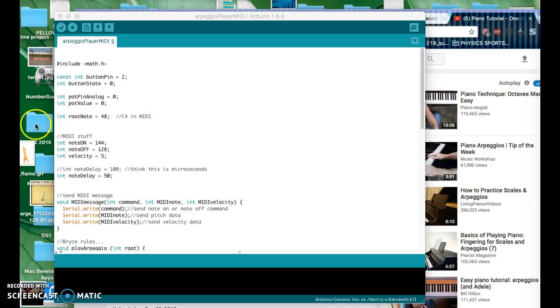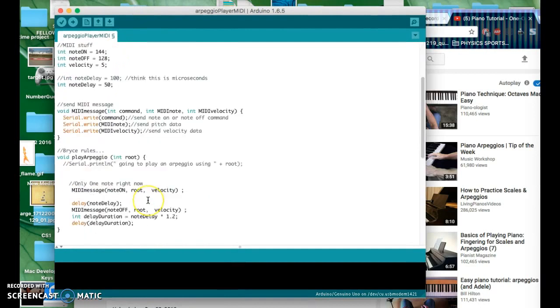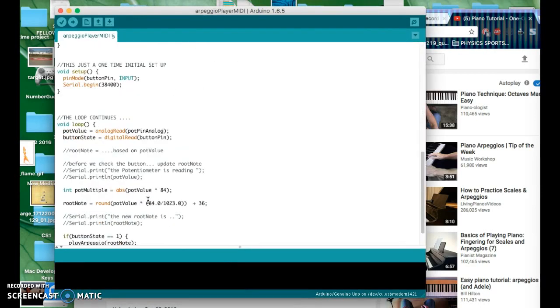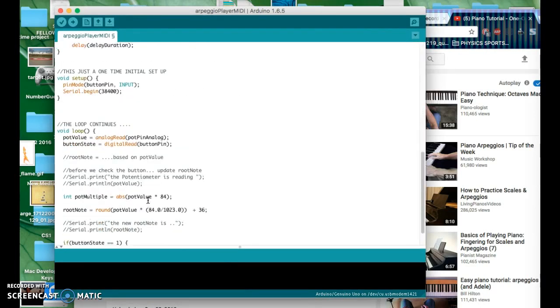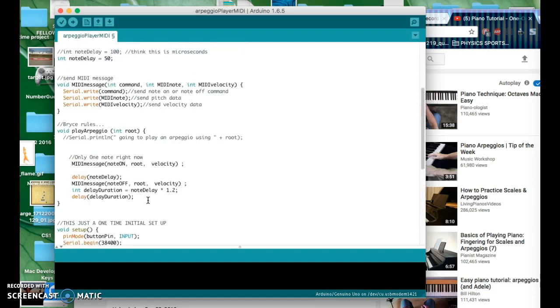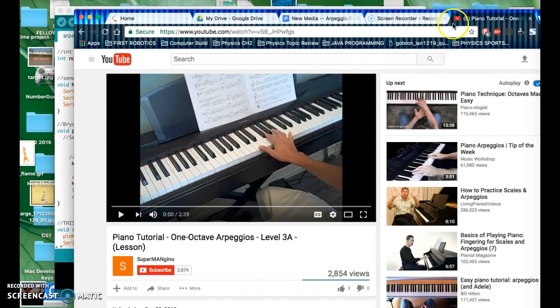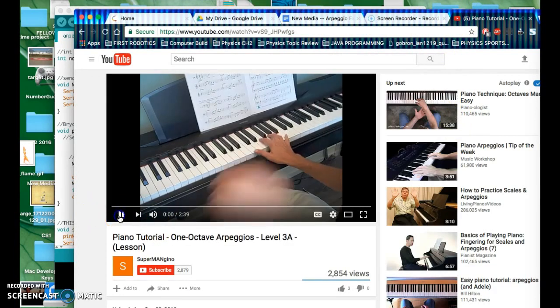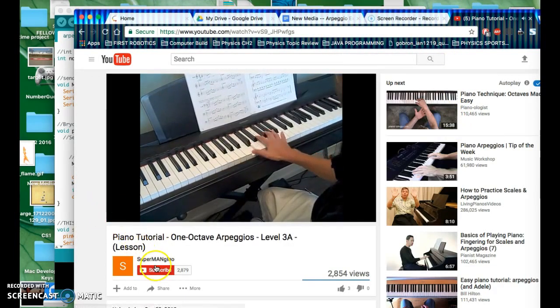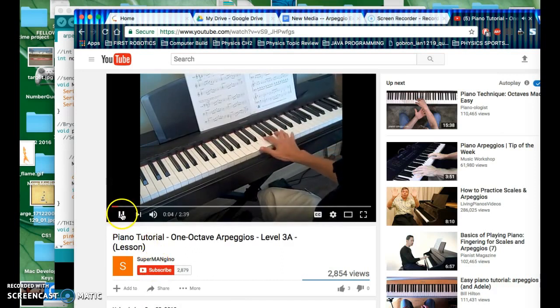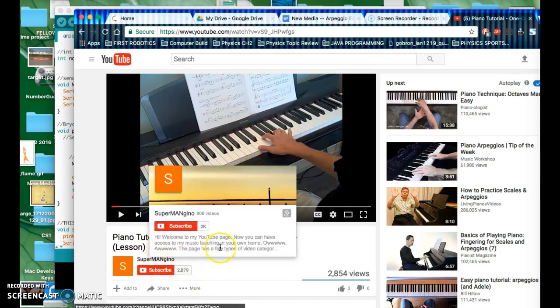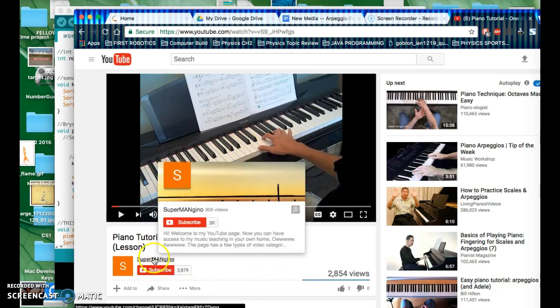Here working on our MIDI player, and we're working on our code to allow it to play an arpeggio. If you remember what an arpeggio was, it looks like this. There you go. Without the chord, it goes like ba da da da da da da, and that's what we're trying to do. And thanks to Super Manjo here for showing us.